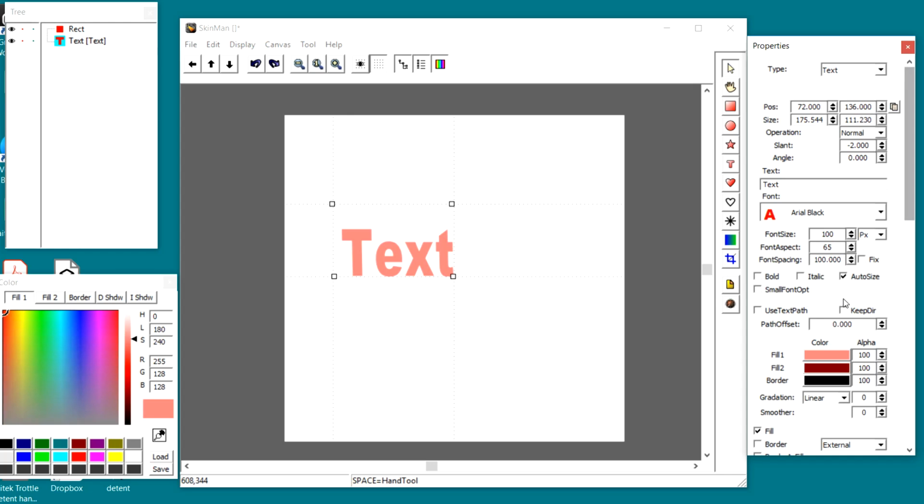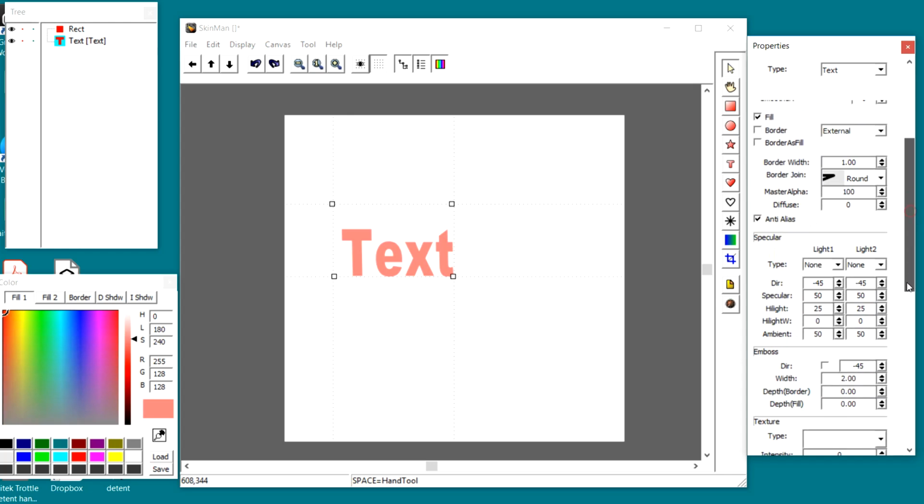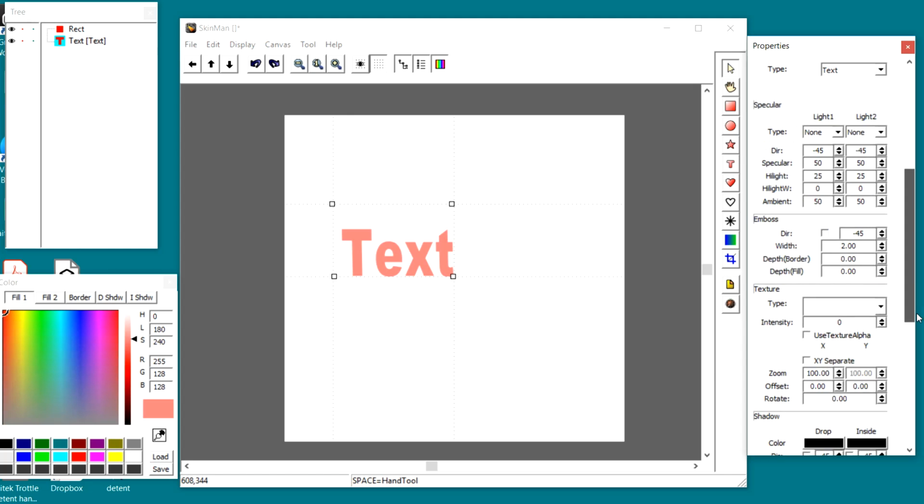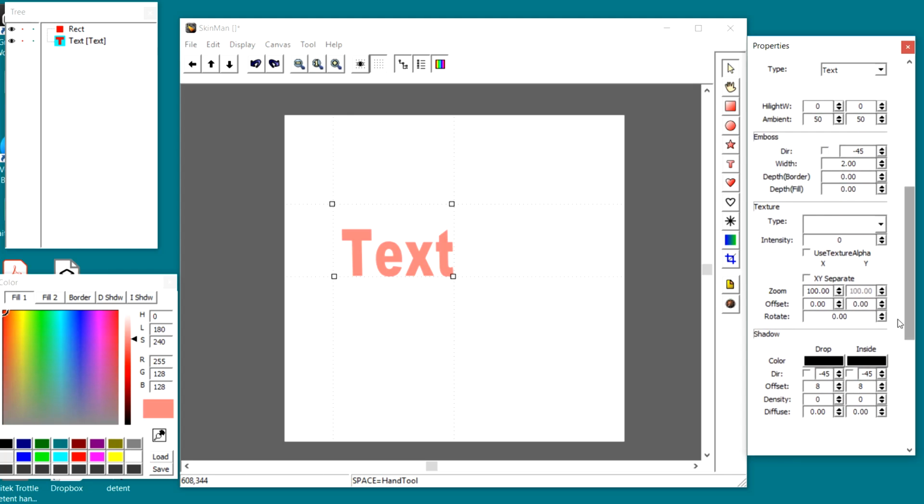Again, just like we talked about, you can emboss this text. You can change the color, of course, and you can emboss it and create drop shadows. So watch this, I'll just emboss it. You can see that. I can change the border width, and I can also create a drop shadow for that text, and so on. So you can create some neat effects there using Skinman.